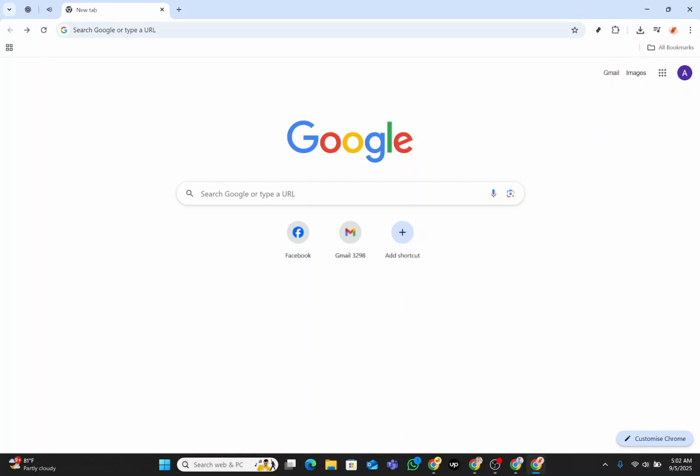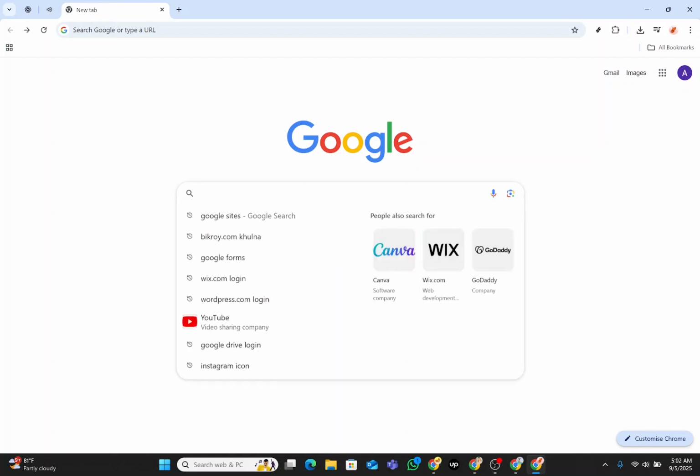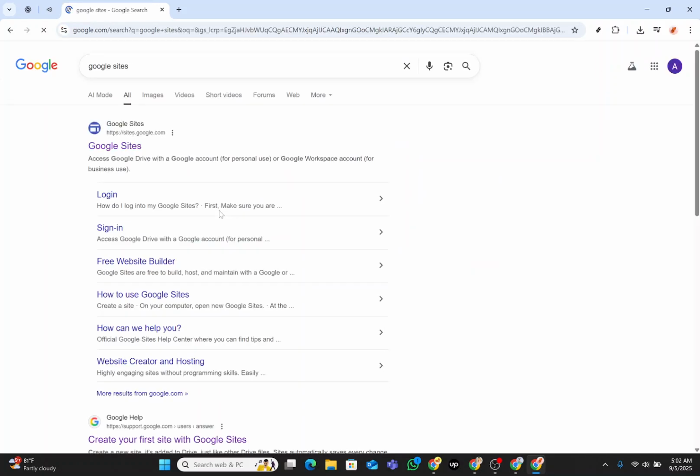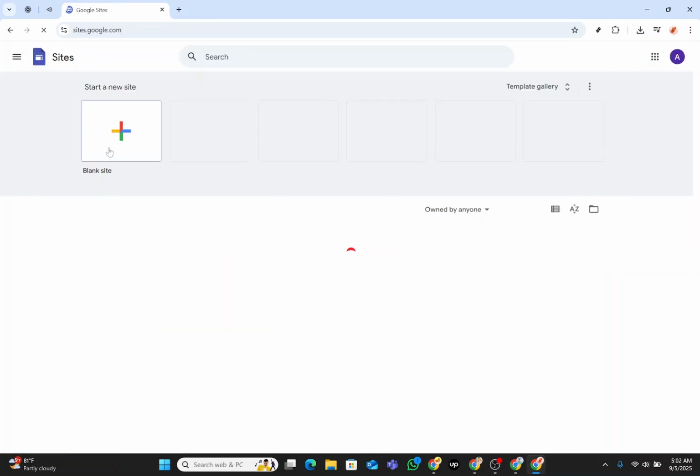First off, open your preferred web browser and head to Google Search. In the search bar, type in Google Sites and hit Enter. You're likely to see Google Sites as the top result. Go ahead and click on it. Doing this will direct you to the Google Sites main page.